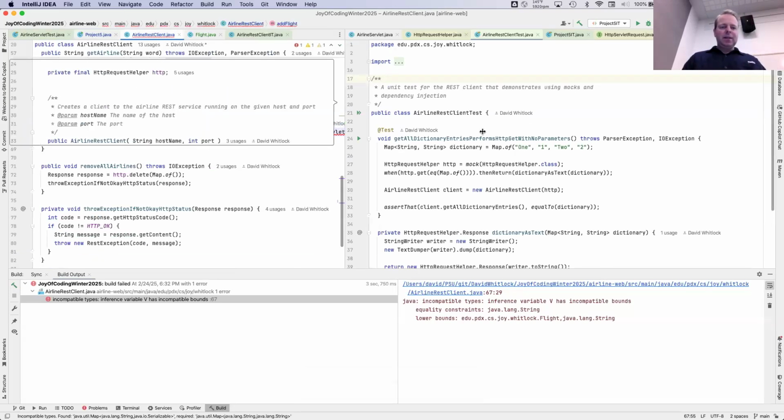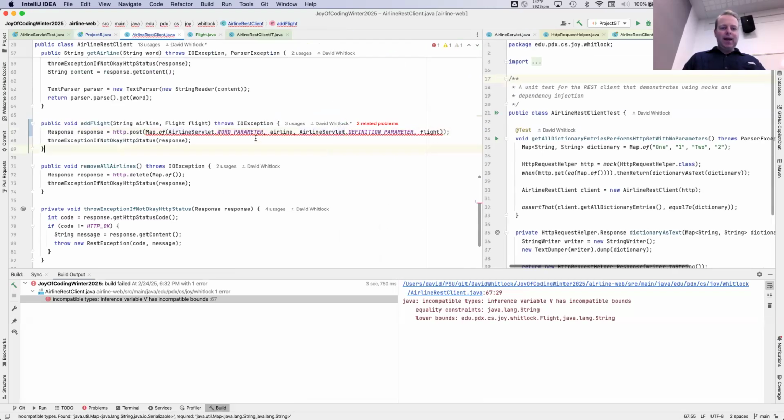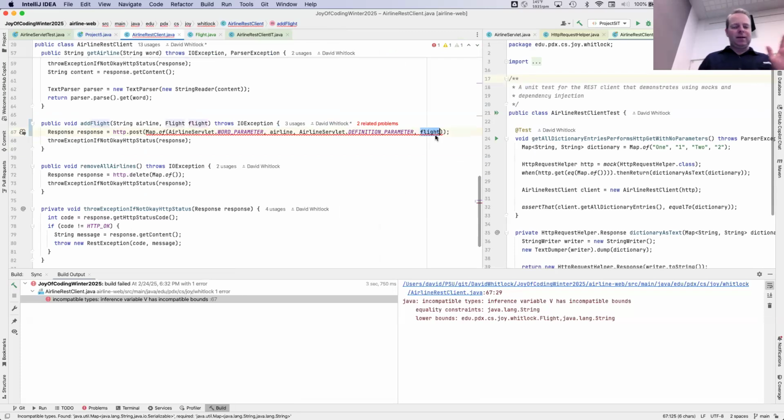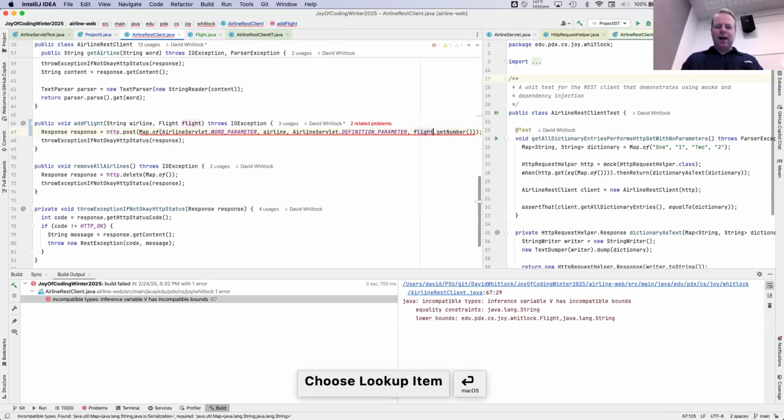So what this does is this is the thing that does the post. And here, I'm going to say, okay, this takes a map of strings, but here I'm putting in this flight right here. That's not going to work. So here I want to say flight.getNumber, and I need to turn that into a string. So I'm going to do that with String.valueOf. Oops. My IntelliJ is going a little slow tonight.